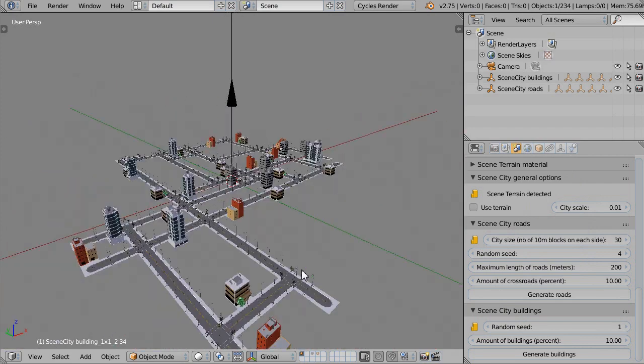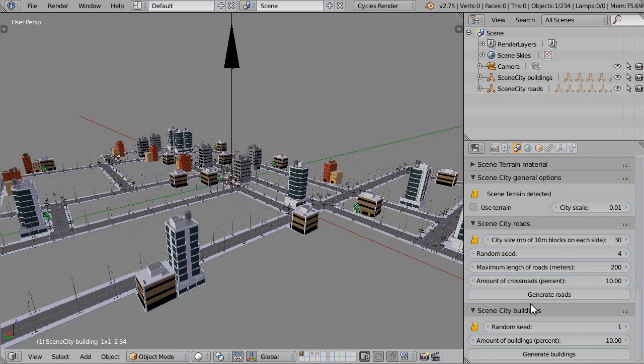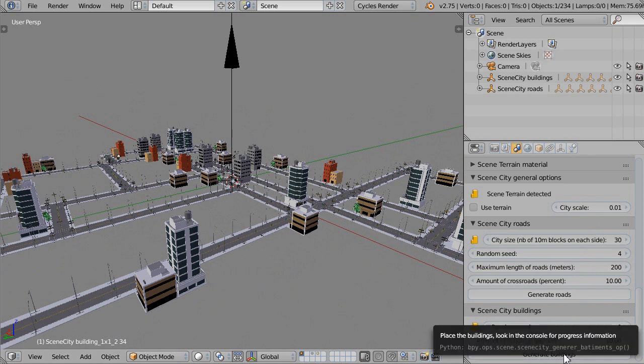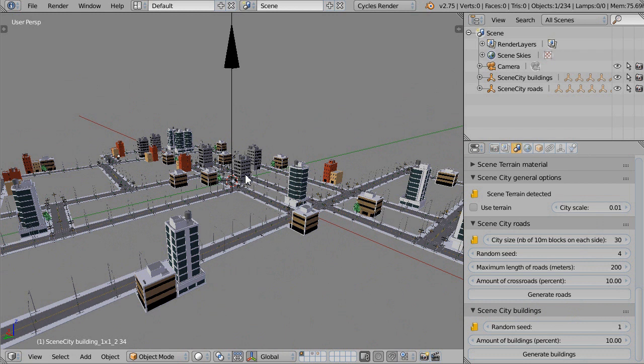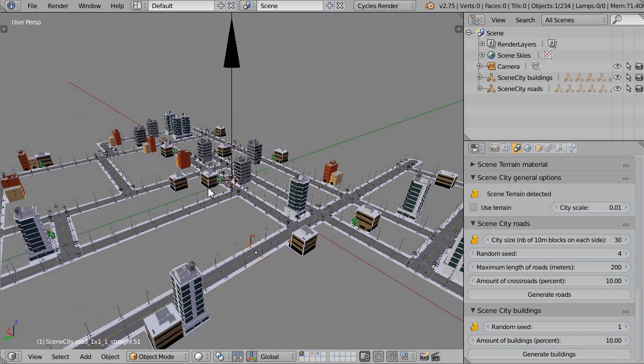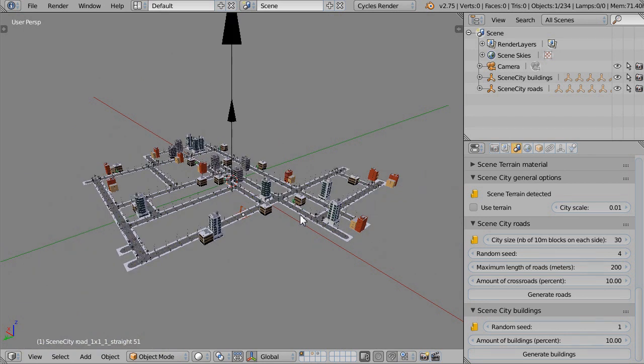And this is how the add-on works. Every time you hit the generate roads and generate buildings button, the add-on imports all of these models in your currently opened blend file. And these models exist in other blend files as well, located in the add-on folder. So this is what we are going to do: open those blend files, modify them as we want, save them, and then see the changes in action when we generate a city.